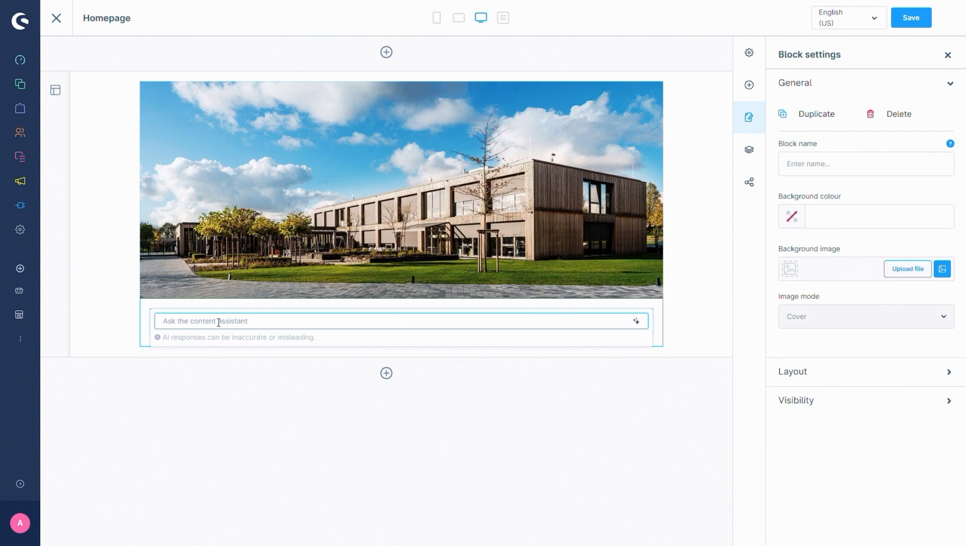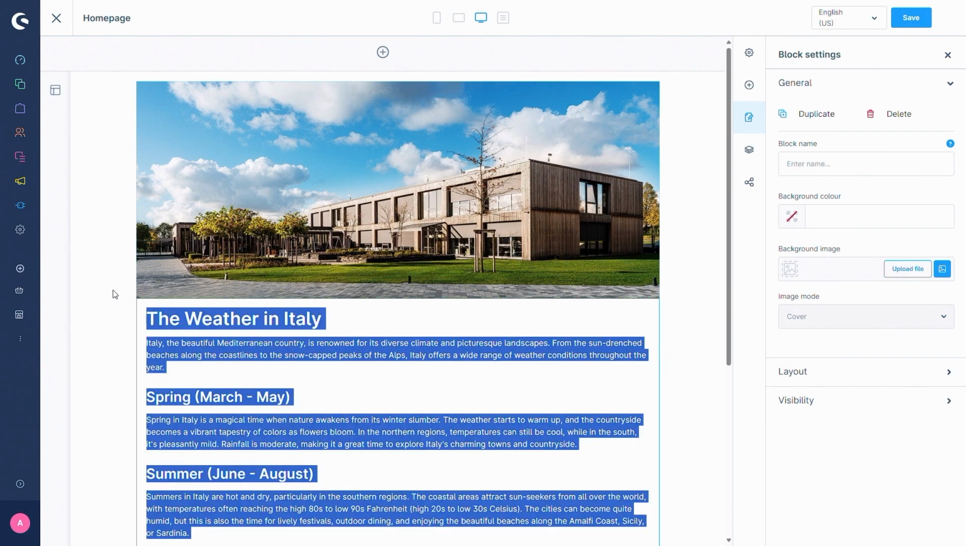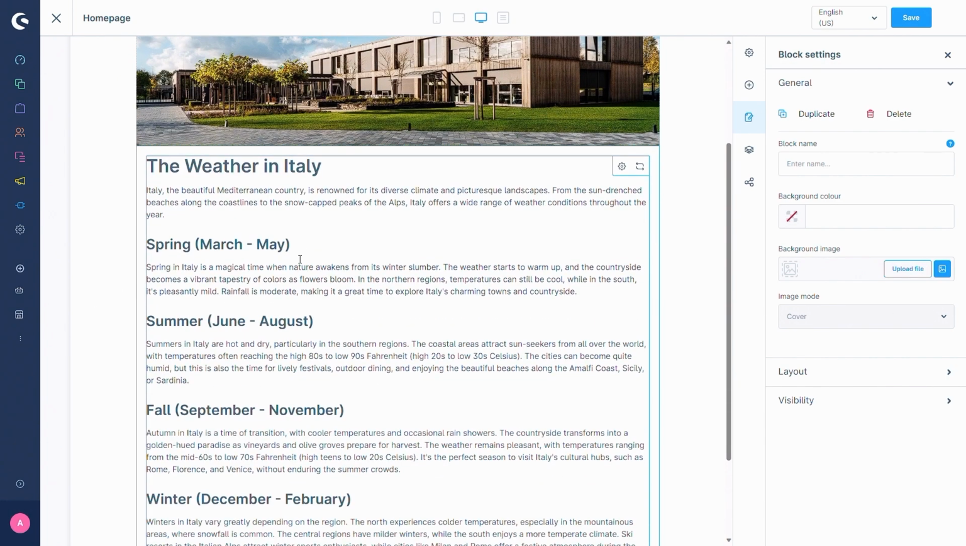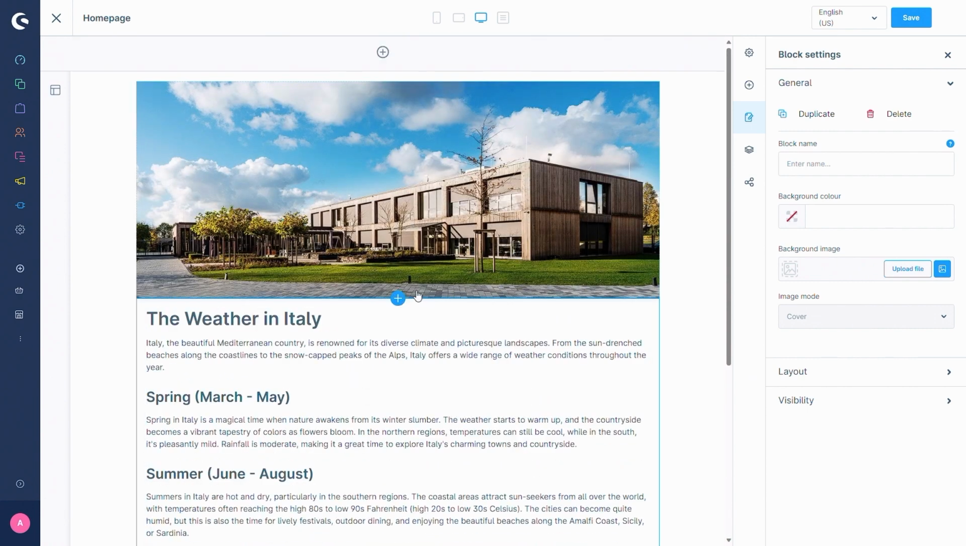Then you can ask the content assistant what he's supposed to do. So for example, you can do a translation of a text or just add new content. So in this example, I will just write a blog post about the weather in Italy, for example. And then after pressing enter, the AI Copilot will use this prompt to create a text that is then added to this text field automatically. And now that the text has been added, you can see this text.